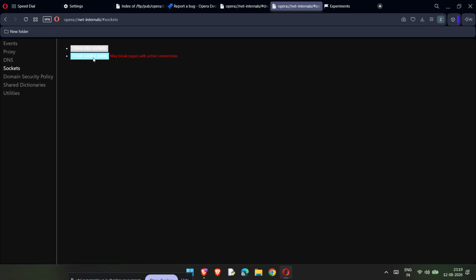After that, completely restart Opera. Close the browser fully, then open it again and try visiting the website that was giving you trouble. In many cases, that alone will fix the issue because Opera is now using a clean cache and fresh network connections. If the problem is still there, we'll move on to the Windows side of the fix.